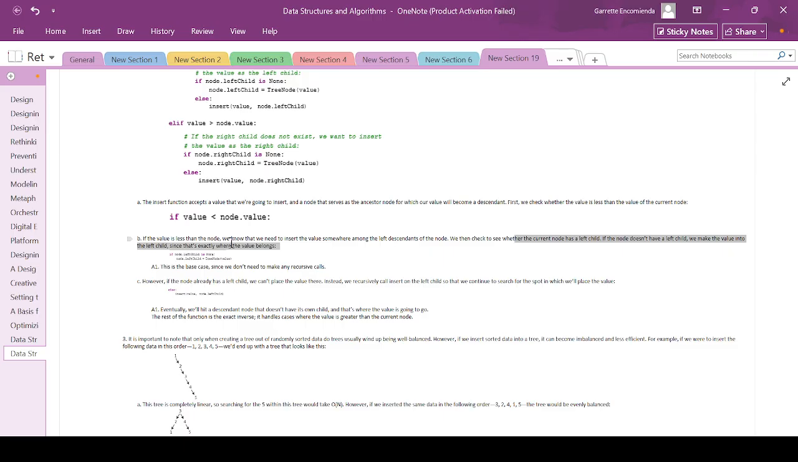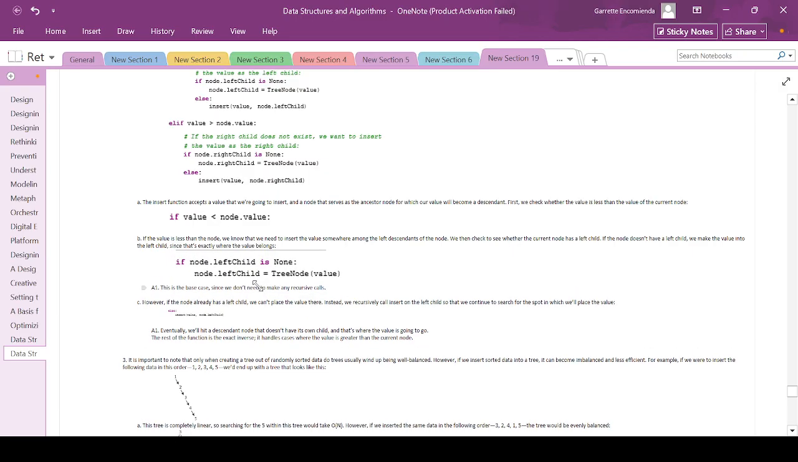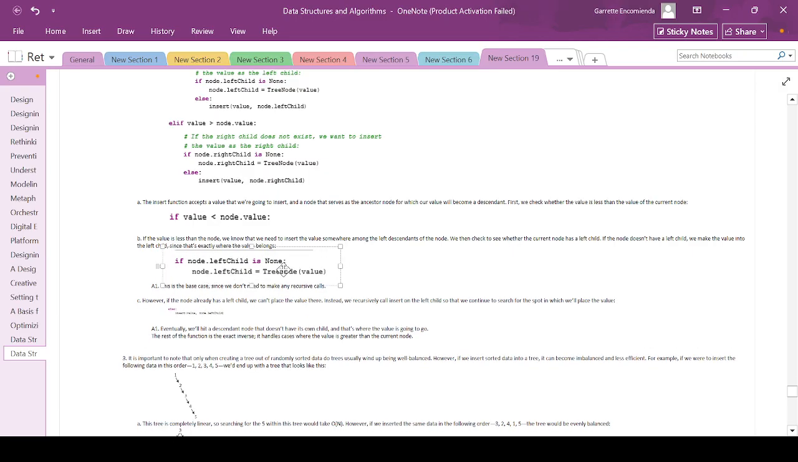Since that's exactly where the value belongs, we write this code: if node.left_child is None, node.left_child equals TreeNode(value). So we add the value on that node.